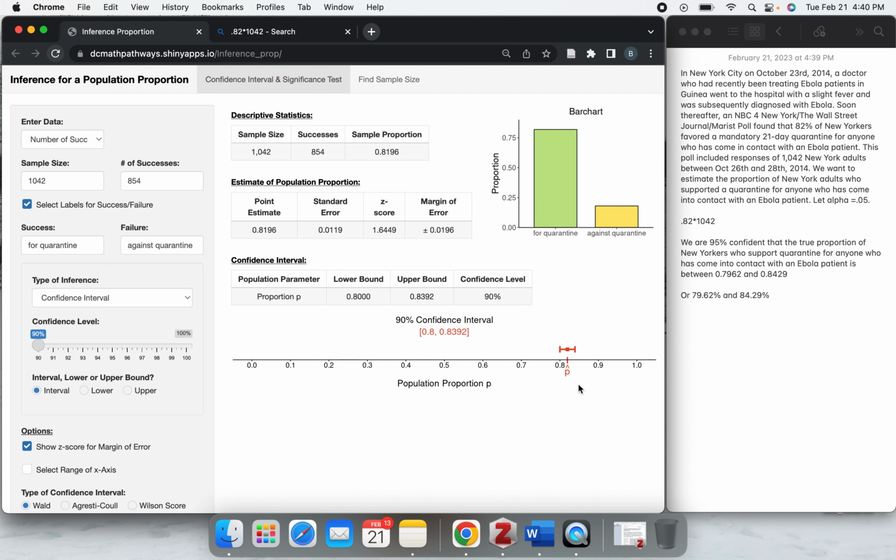So that is another example of how you estimate population proportions and create confidence intervals using the DCMP data analysis tool.